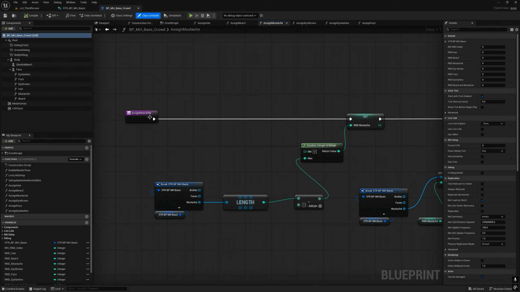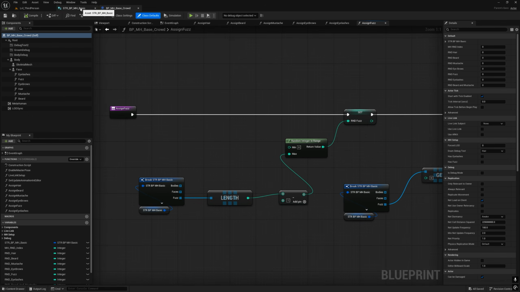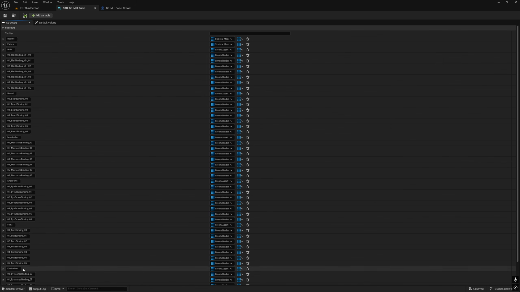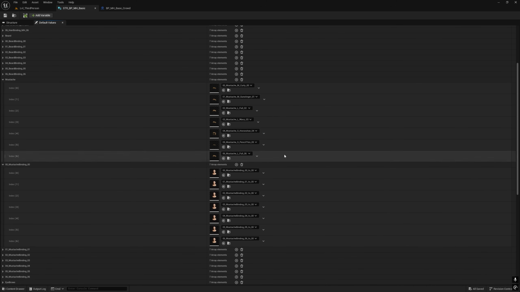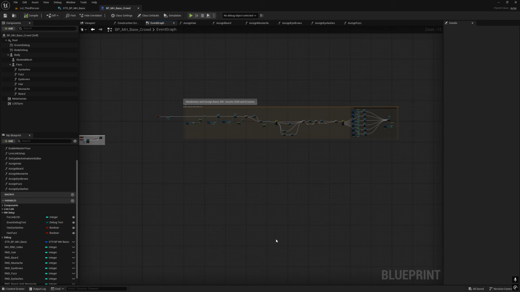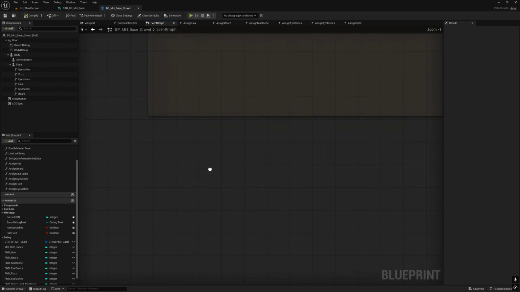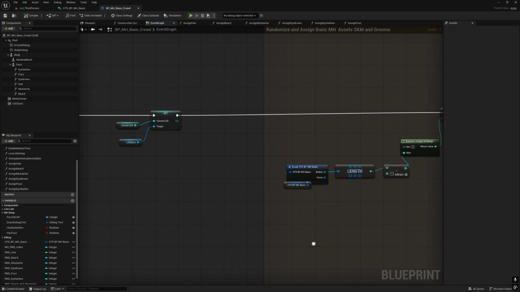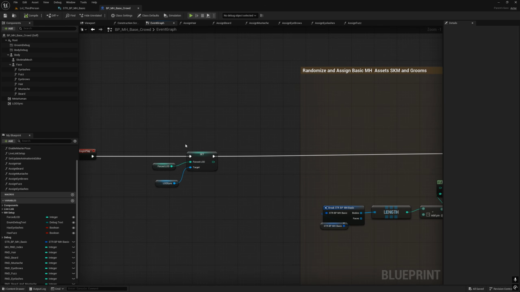Here you see all the functions done, and the complete blueprint structure. Wow, this is really big. Like I said, it takes a while to make, but it's not difficult. And here is the entire final block of code. I've called it randomize and assign basic MH assets, skeletal meshes and grooms.